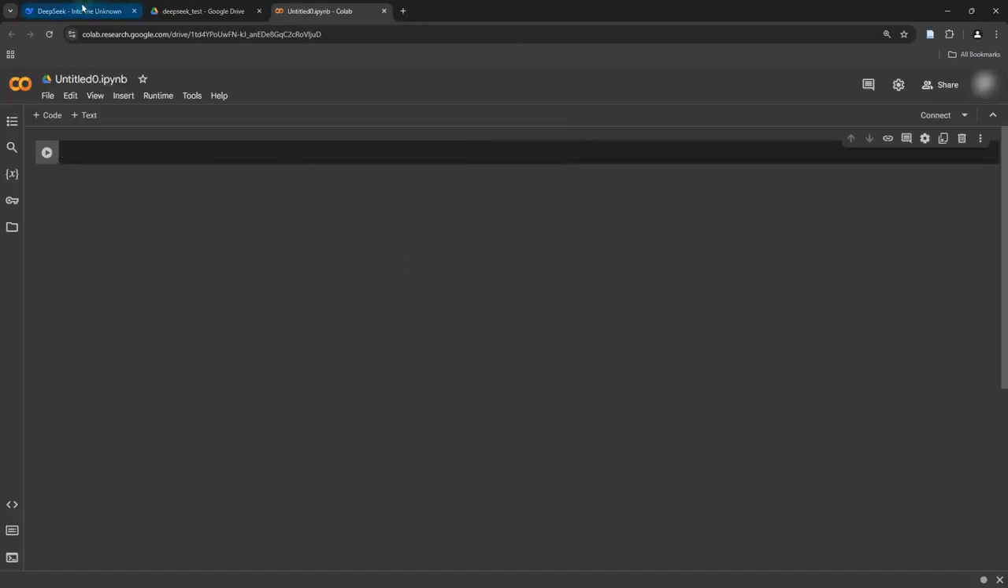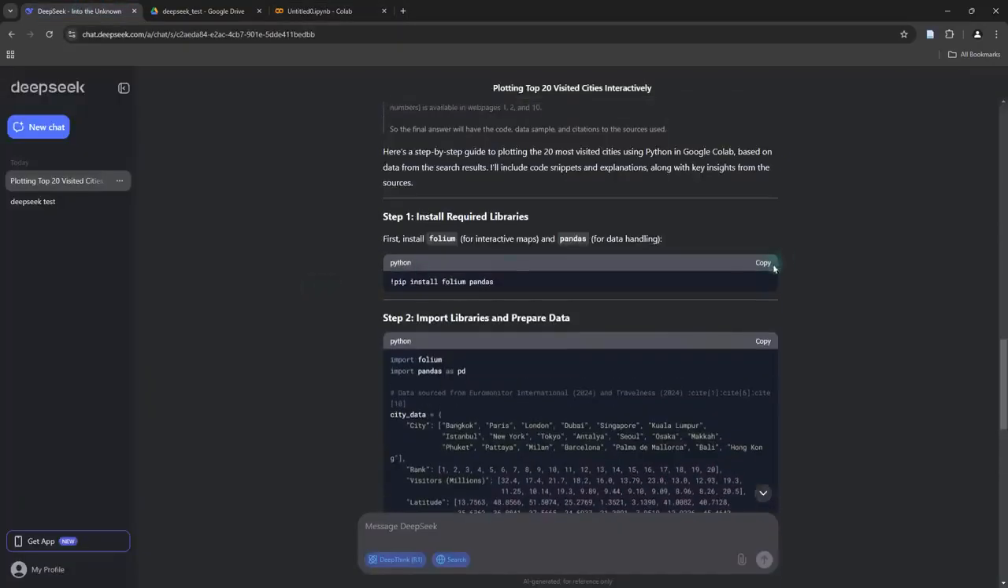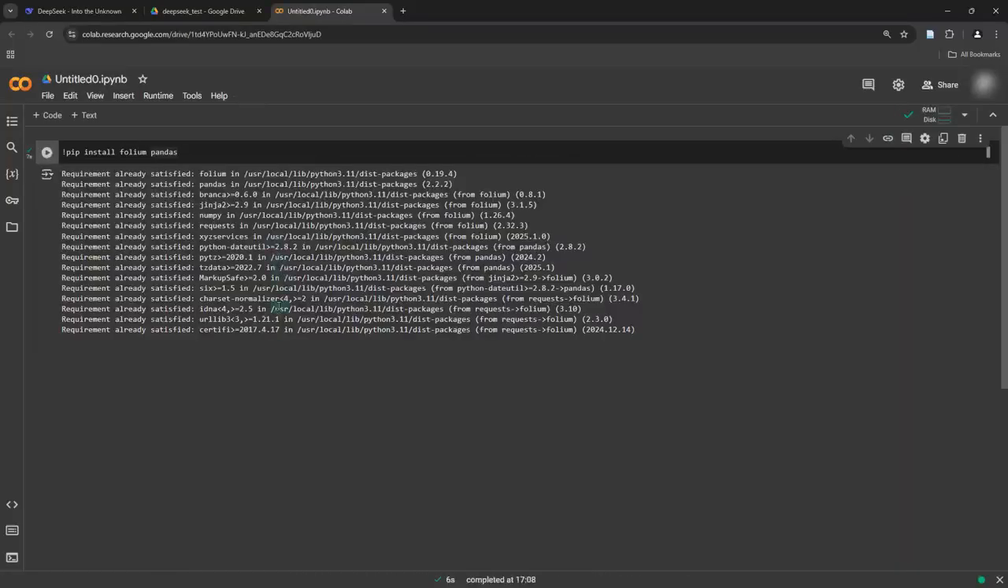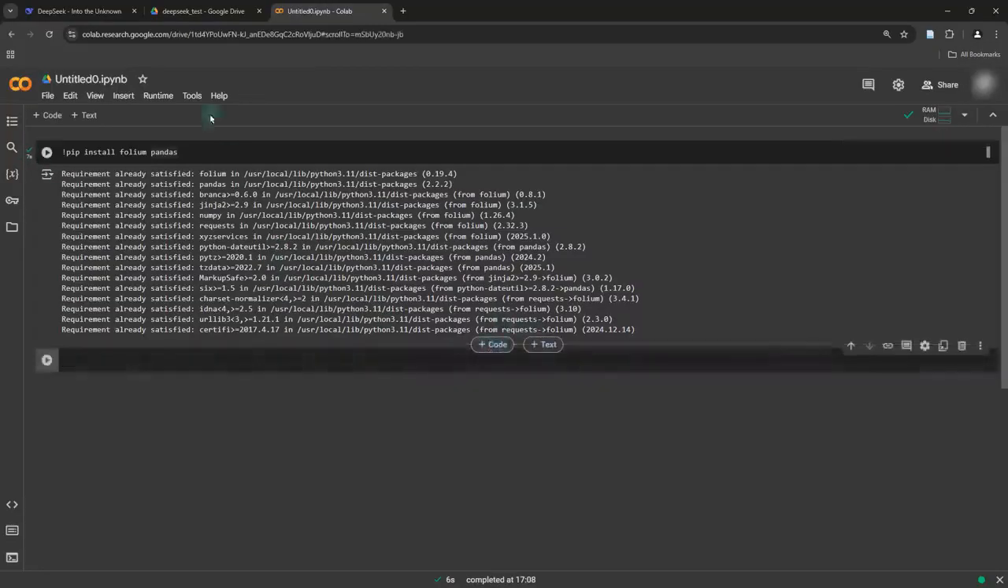And all we have to do is head over to DeepSeek and copy this one by one. So first of all, it's installing the corresponding libraries. I'm just going to run this by clicking right over here. That should install and prepare my development environment by installing the libraries that DeepSeek thought were necessary in order to carry out this task. And you can see that it ran without any issues. After that, I'm just going to add a new coding cell.